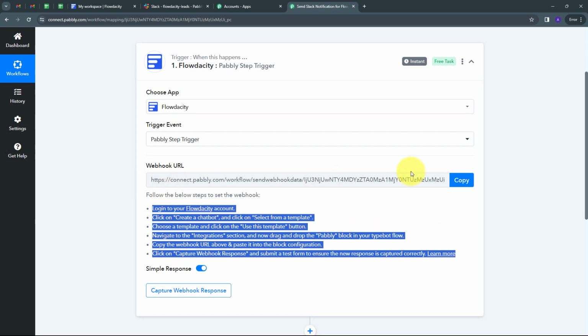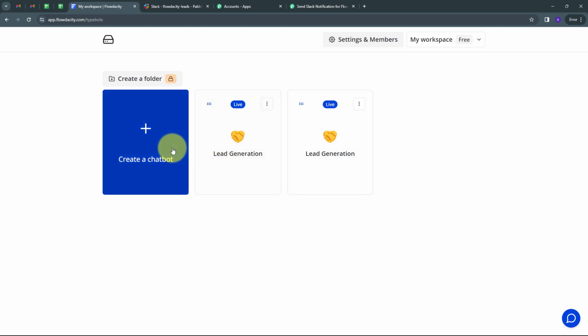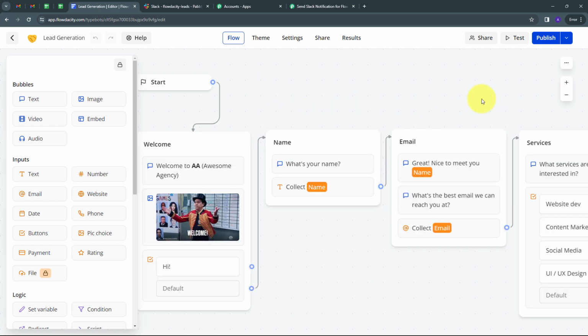And first I have to copy this webhook URL and now I will go to Flowdacity, and here I have created this chatbot of lead generation. So I'm going to use this. I'm going to show you this chatbot, and this is my flow of chatbot. So I'm going to use this particular chatbot. So I'm going to connect this with Pabbly Connect.